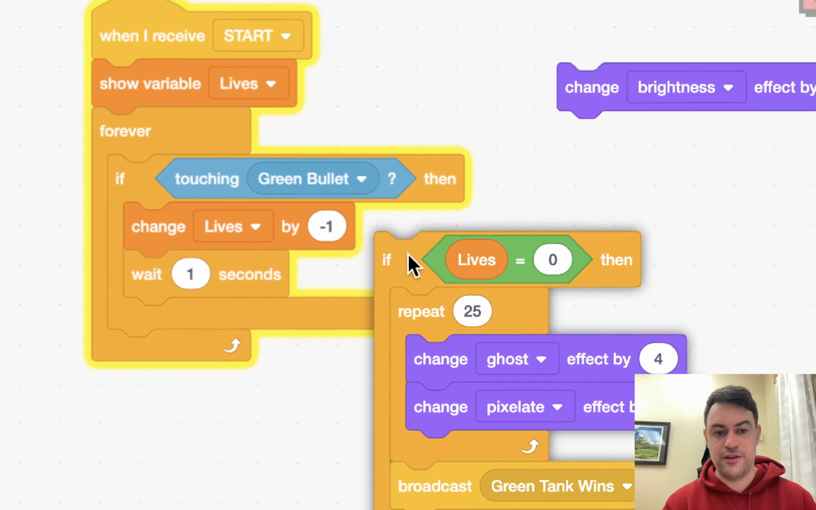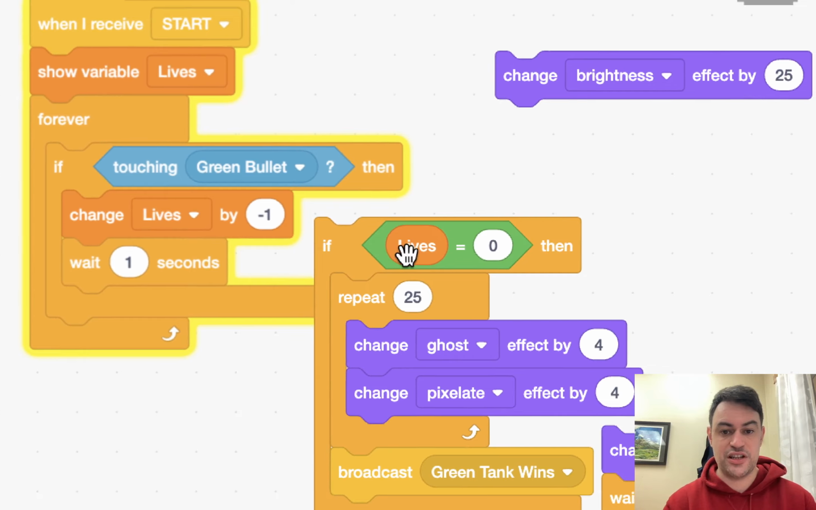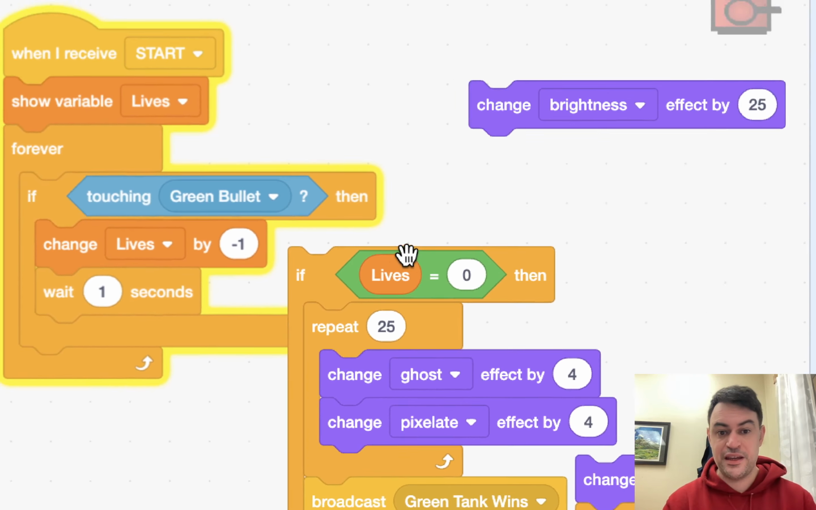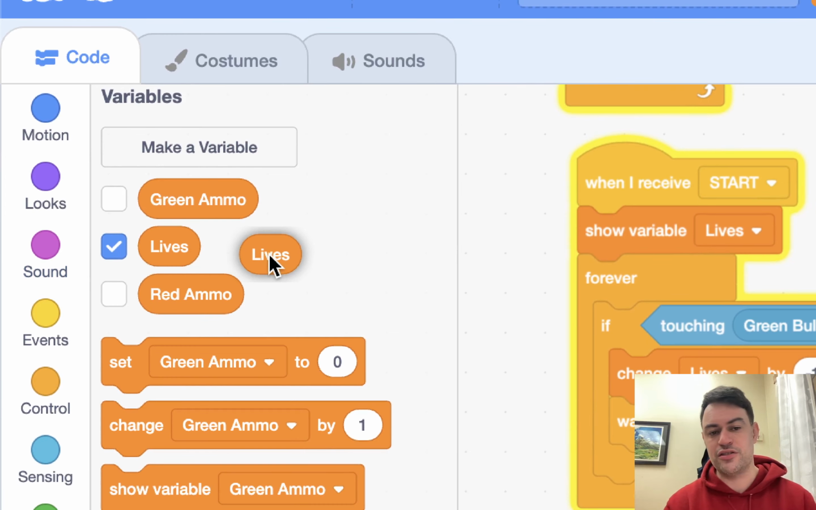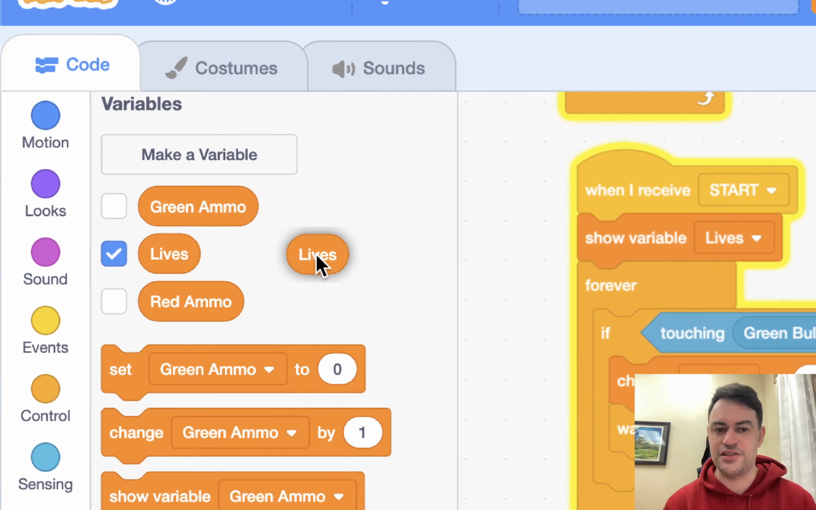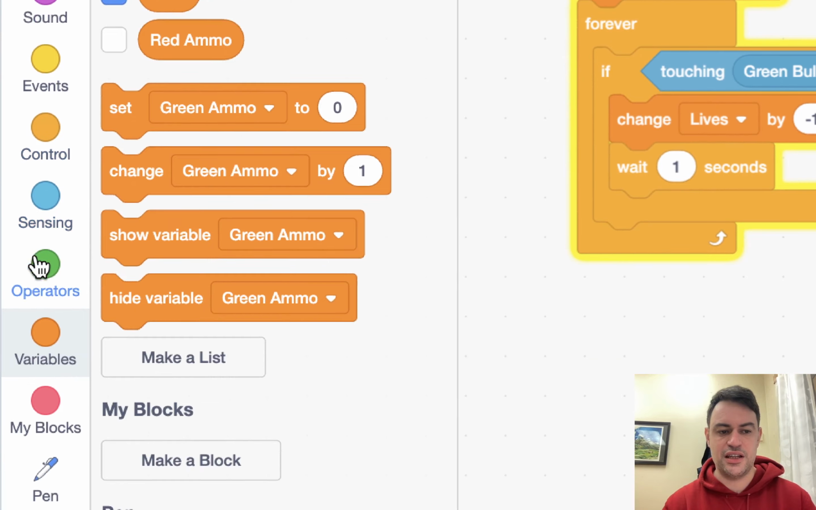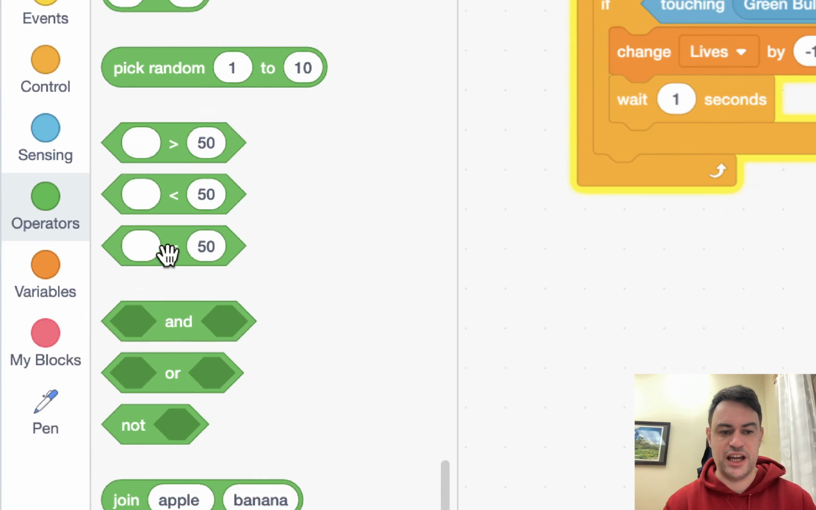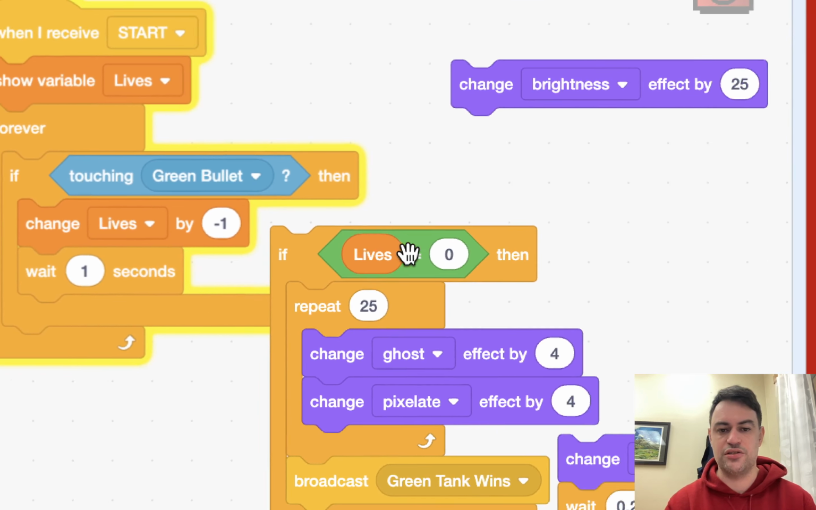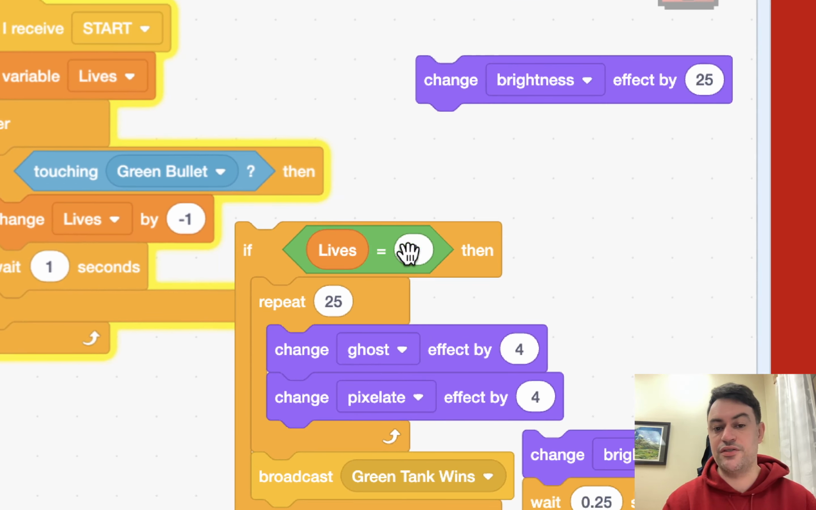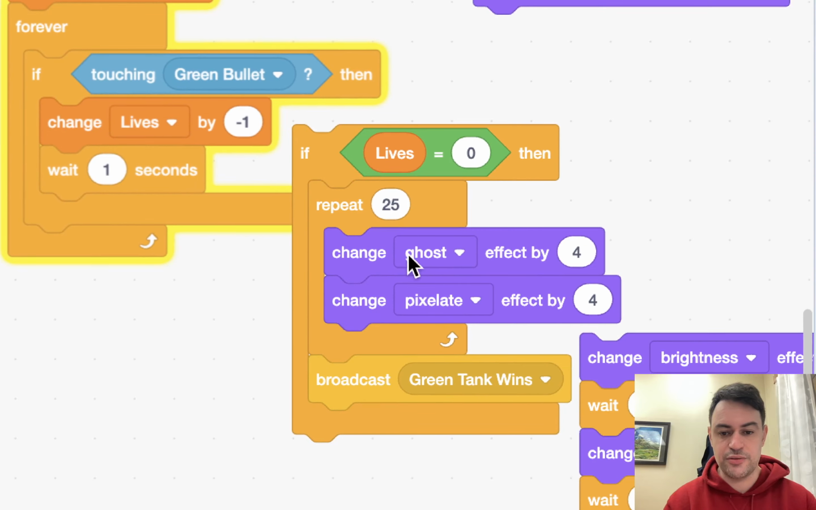This is another if statement, and I'm just checking to see if lives equals 0. This is constructed by taking the lives, I don't know what the right term is for it, but it's like a block that just represents the lives variable. And you can stick it in an equals sign here from the operators, and you can plug that whole combination into an if statement. So I'm just saying if lives gets to 0, then here's what I do.